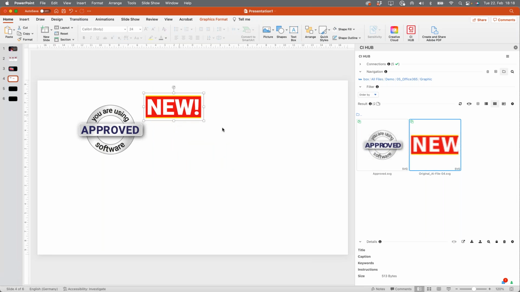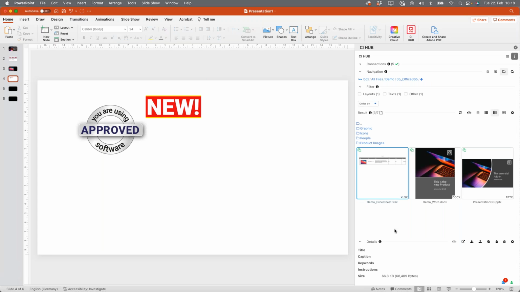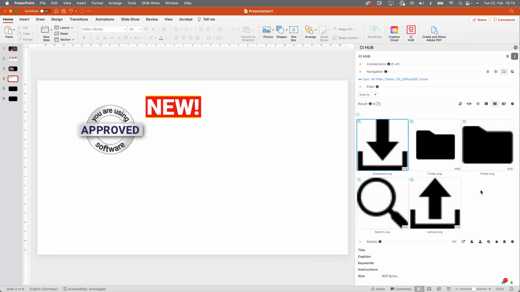So if they need some graphics in their presentation, you can provide them with approved material, with good looking material, instead of looking for some stickers in the web and using them. And what they also want to have is stuff like icons. So icons, they came out from Illustrator. So they use only the files that are really representing the CI guidelines of the company.